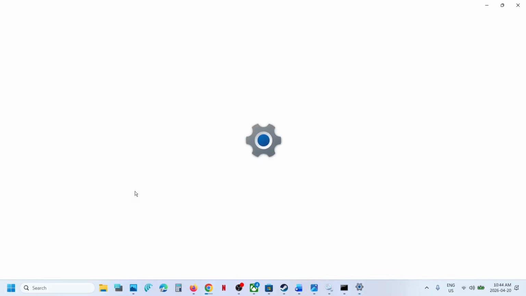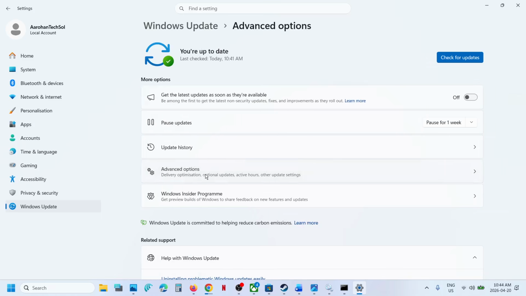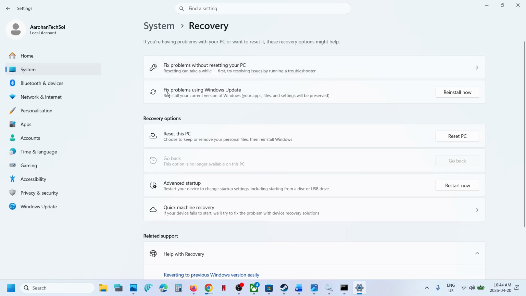Next step is to open Windows settings. Still not working, then go to Windows Update, go to Advanced option. Here click on recovery option. And here you can see fix problems using Windows Update. This will reinstall your current version of Windows. Your apps, files and settings will be preserved. So click on reinstall now. This process will take some time. Once this is done, log into the computer and then you can check.